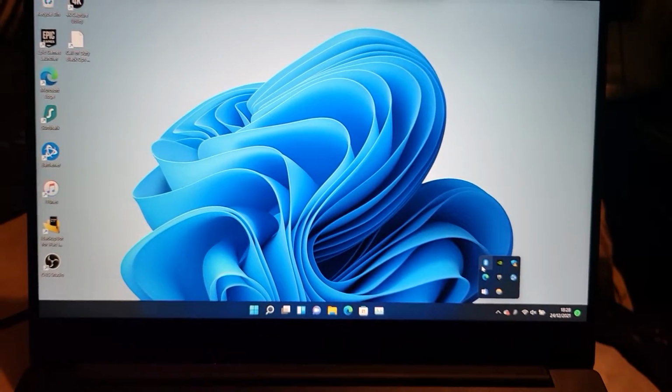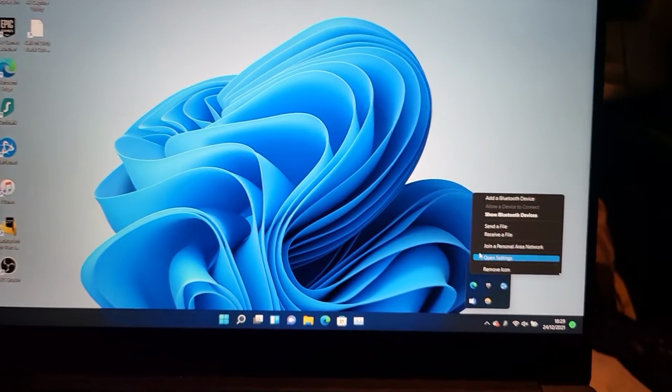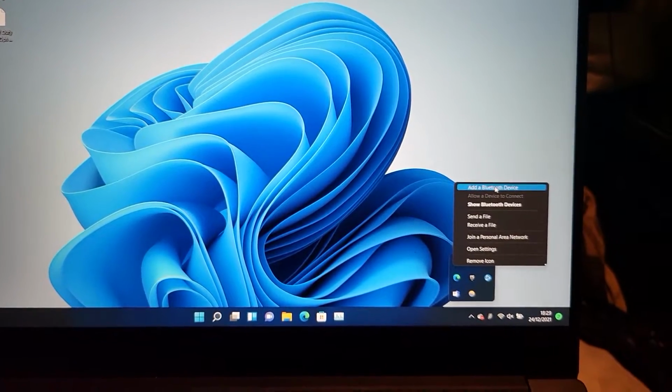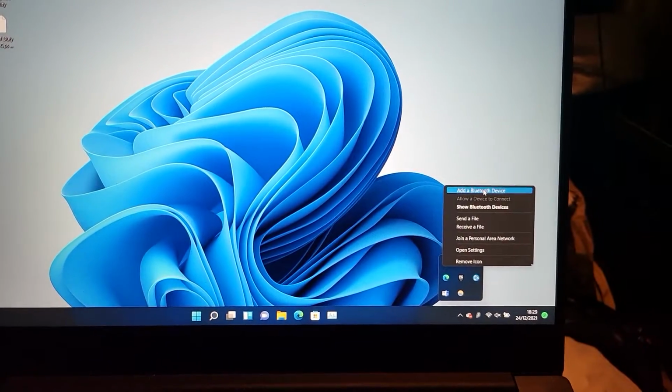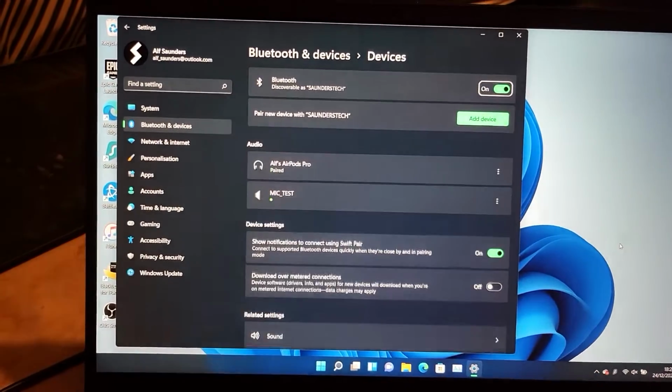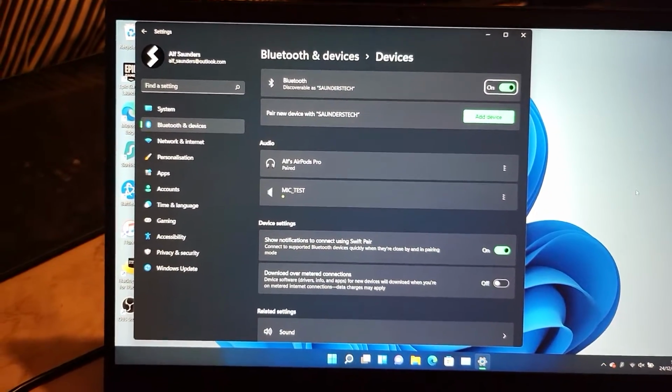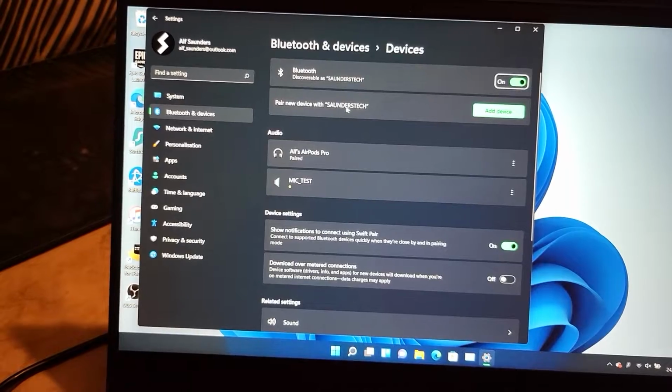So if you have the Bluetooth devices right here, you just want to click on this and then you're going to see here add a Bluetooth device. You're going to click on right here, add the Bluetooth device, and then you're going to be brought to this page. Now once you're on this page, you're going to see pair new device with your computer name.